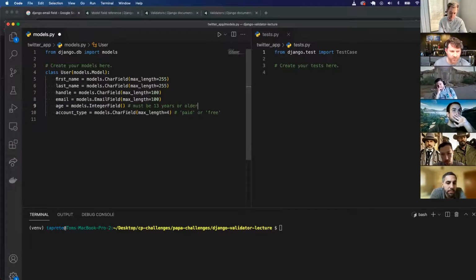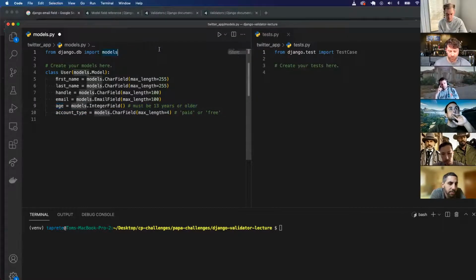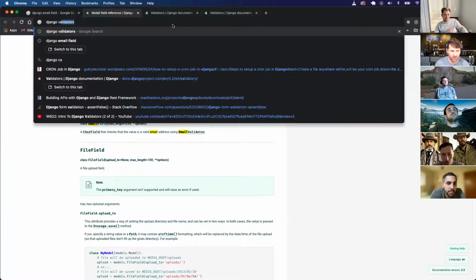Right, when a user signs up, we want to validate some of these fields. So let's validate the age and account type. So right before, when a user signs up and clicks submit, it runs through some business logic, and right before it actually saves to the database, we want to validate to make sure the age is at least 13 years or older. We can do that through Django validators.